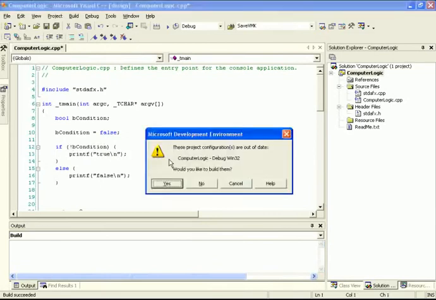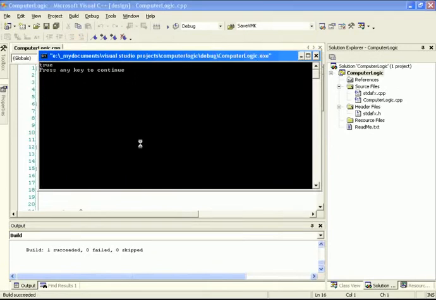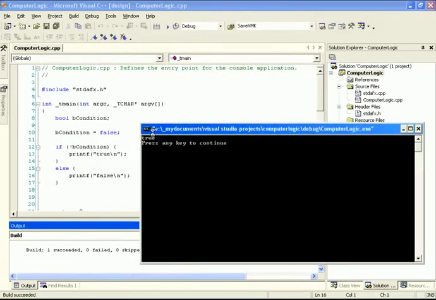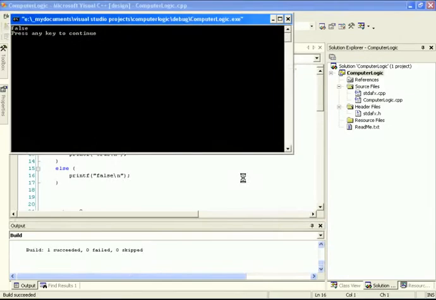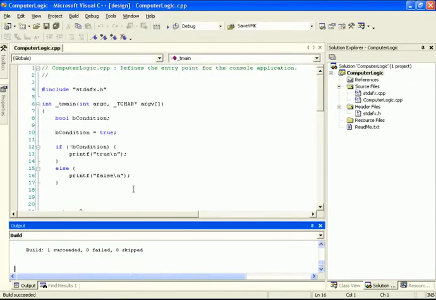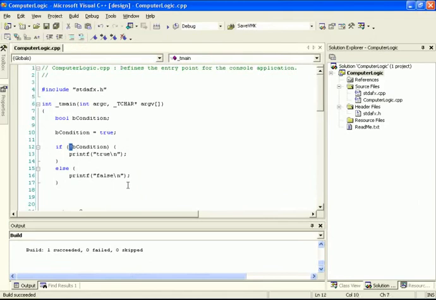So let's try this out. You notice it's displaying true now, even though our variable is set to false. And if we set our variable to true, then on the screen we have false. So the negating operator here is working fine.